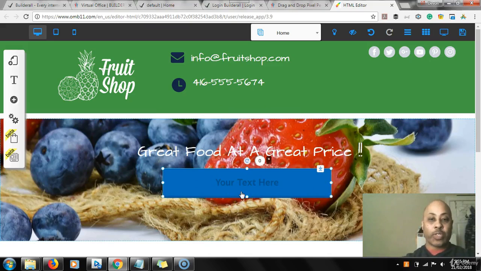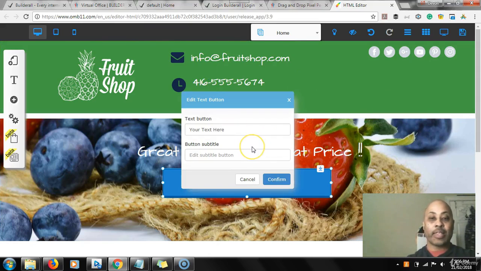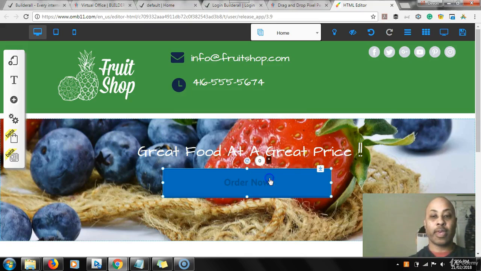So the very first thing when you select the button is to change the text. You right click and then you go to text. You see text right there, and this is where you can change the text. So we want to change it to say order now. So order now. And hit confirm. You can see that it changes.